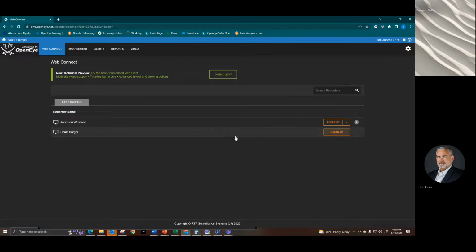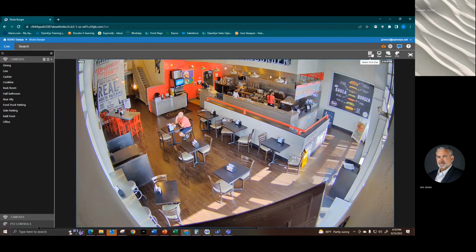This lists my NVRs. And here are different tabs across the top. If you don't have any of these tabs, it's because your permissions have been restricted to a point that if you don't have access to alerts, you won't see alerts. If you don't have access to reports, you won't see reports. But let's just dive right into my demo NVR next door at Schuleberger. Click connect. And it's going to take me to whatever view I was last viewing when I was on the Schuleberger NVR. And so I was inside looking at the restaurant.